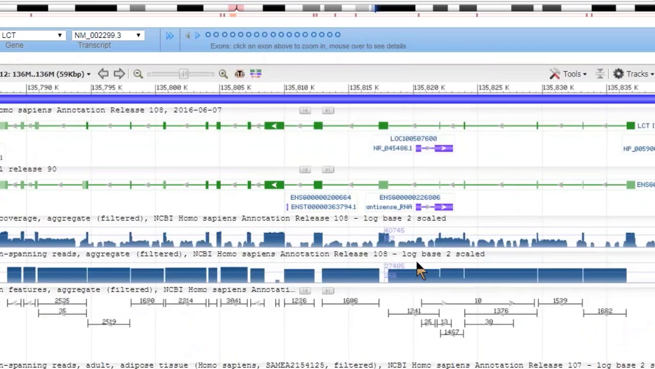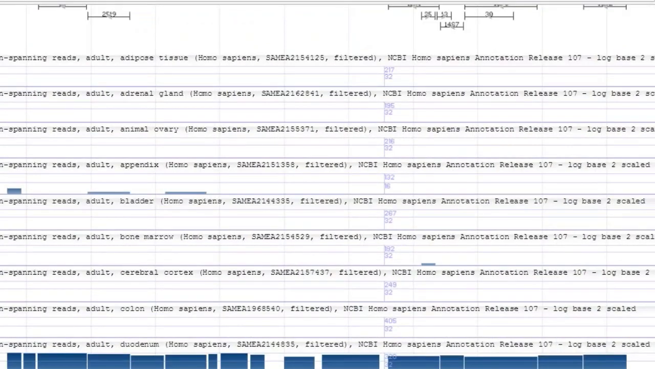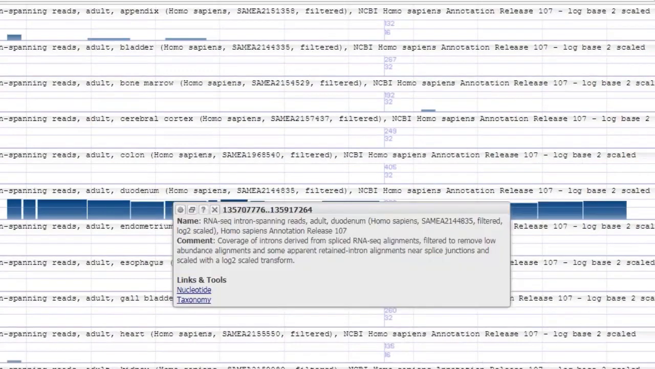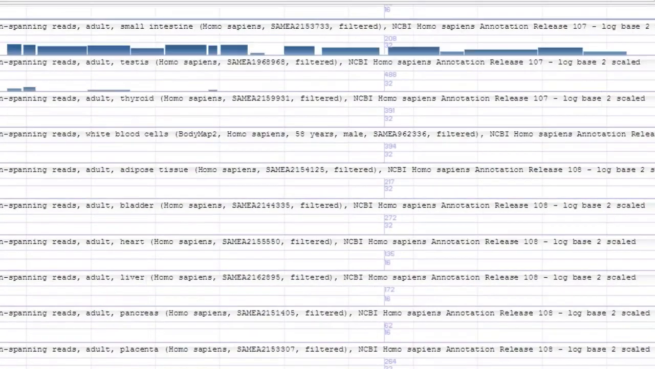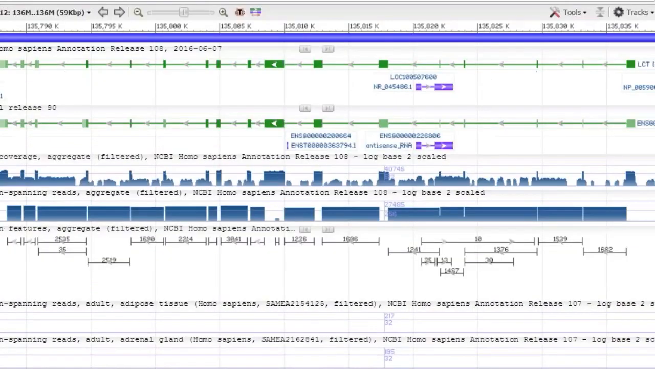So here is sort of the aggregate of this, but the more interesting thing is to look down at these, which are the individual libraries. So we can see that this gene is expressed in duodenum, as that library is labeled, small intestine. And that's where we'd expect. Lactase is a digestive enzyme. It's predominantly expressed in infants. It is in some cases expressed in adults. We'll come back to that idea in just a moment.